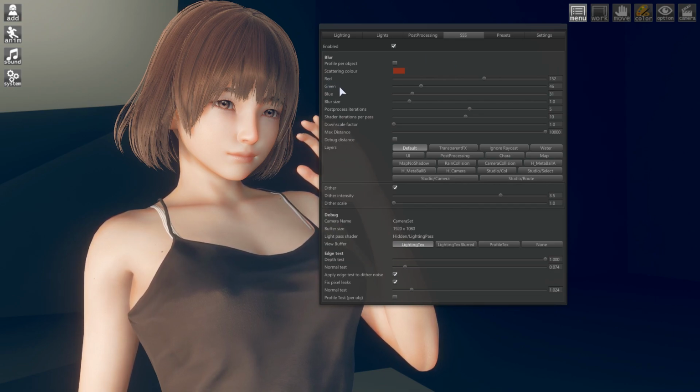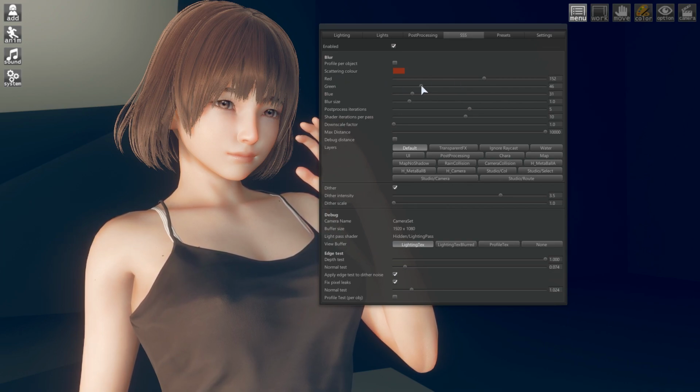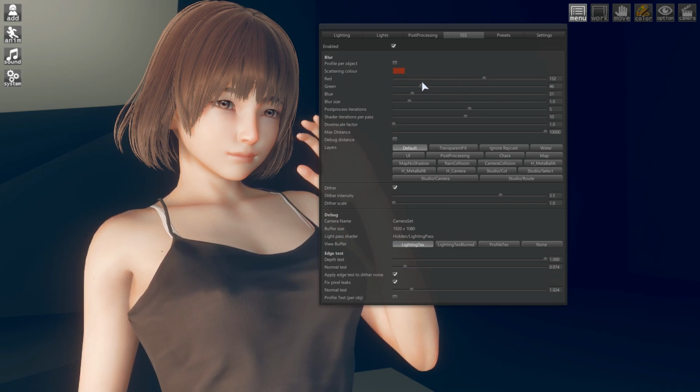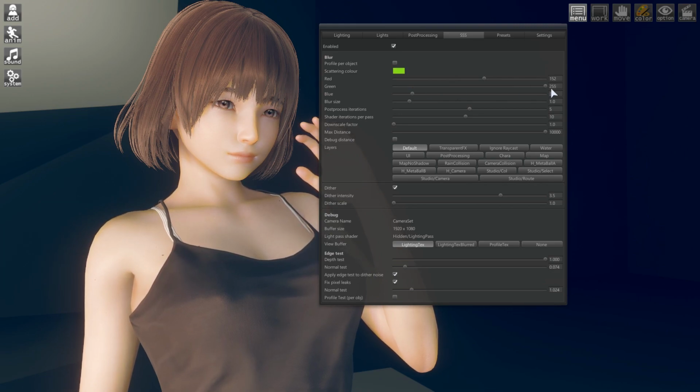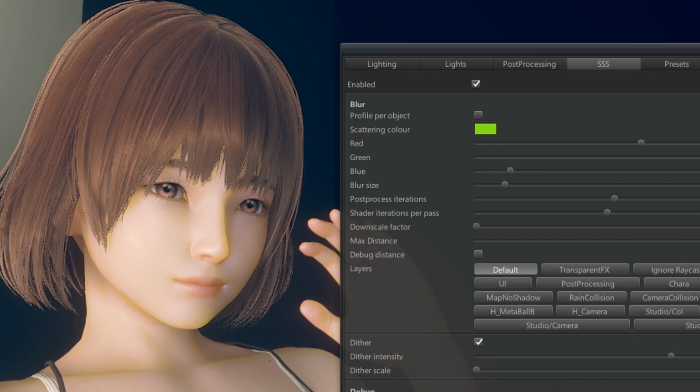Over here, we have the colors for your subsurface scattering. By sliding these, you can change the color that you'll have a preview over here. As you can see, the subsurface scattering is more green around these areas.